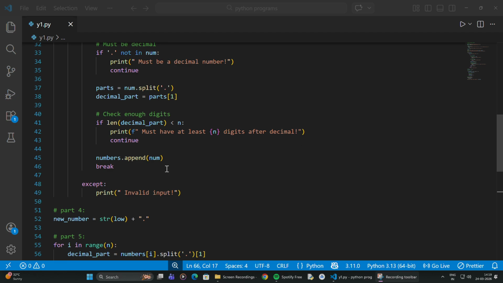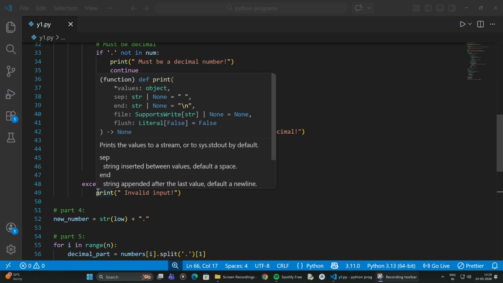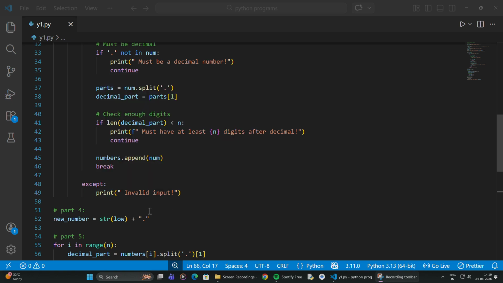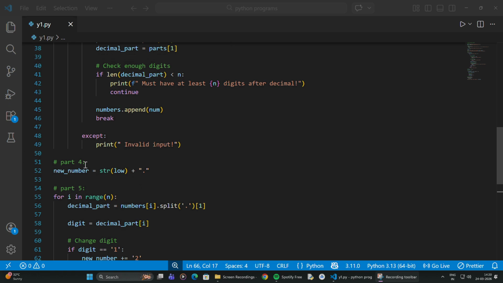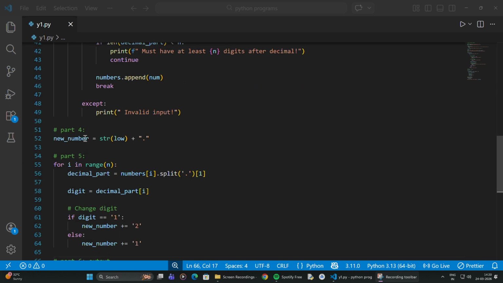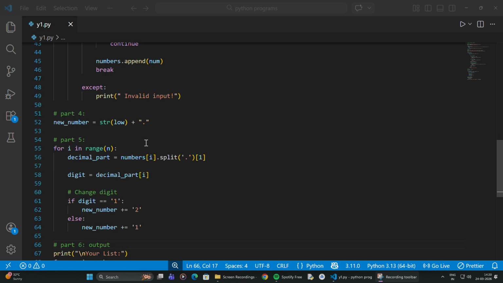If all conditions are successfully checked, then there is numbers dot append num to store the number into the numbers list. If the given input is not a number, then it goes to the except block. And if all inputs are given perfectly, then it will move to part 4. In part 4, there is new number equals to str low plus dot. This is to start building our new number.